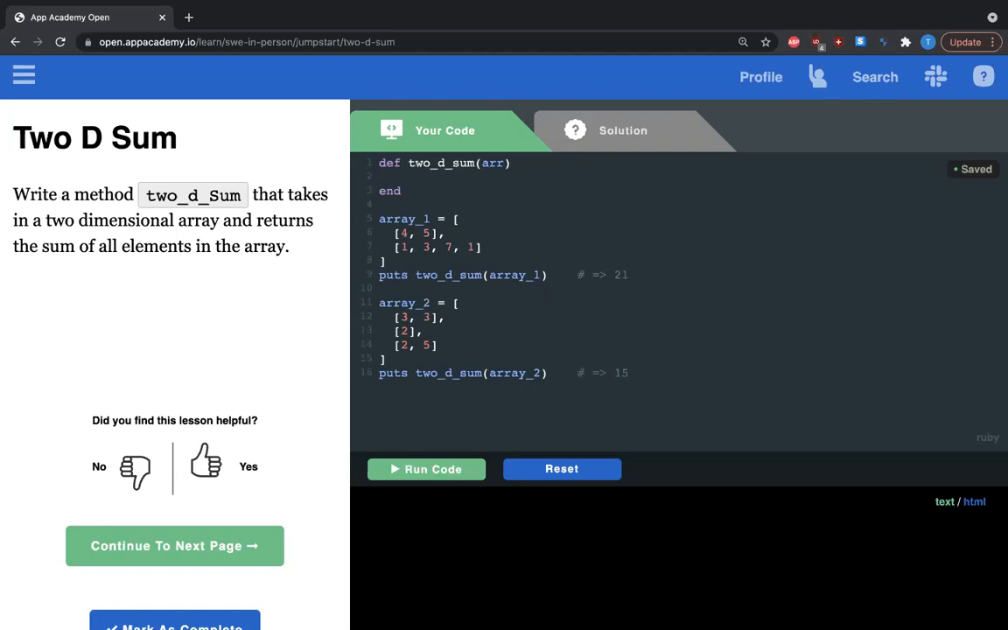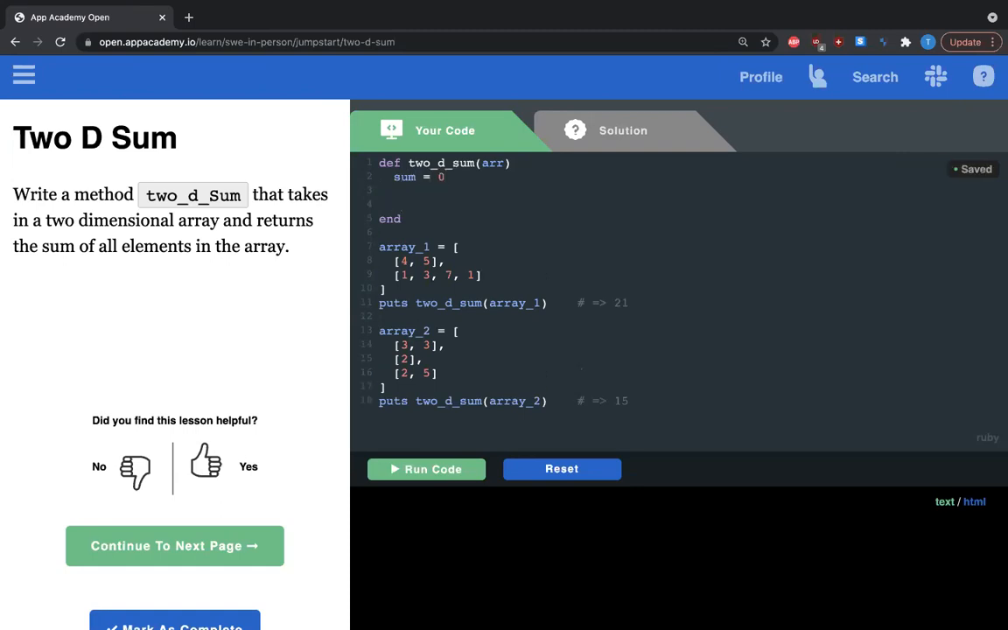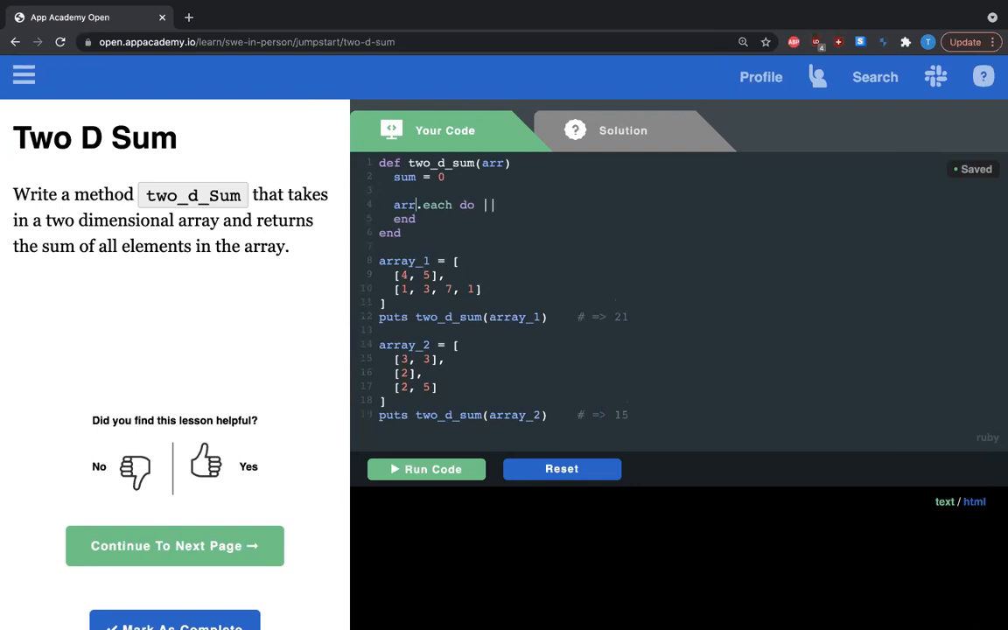So we'll call this sum is equal to 0. And then we want to iterate over our 2D array. So we'll do array.each do pipes, put our end keyword. And then we'll call our block parameter subarray because each element inside of this 2D array is a single subarray. So we'll just call this sub_array.